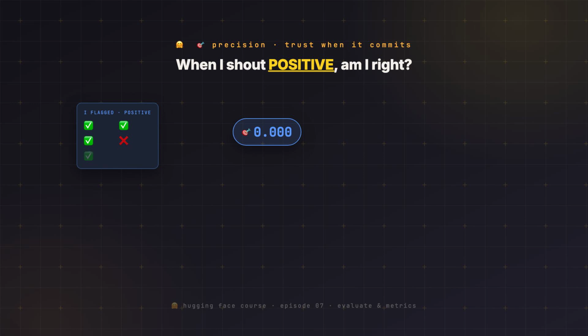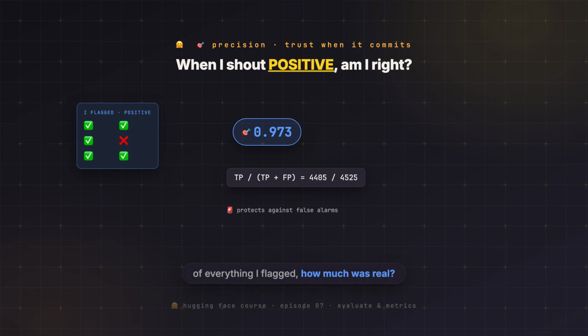Precision asks a sharper question. Of all the times you shouted positive, how often were you right? It's true positives over true positives plus false positives. High precision means when your model commits, you can trust it. Low precision means it cries wolf. If a false alarm is expensive, like flagging a good customer as fraud, precision is the number you protect.